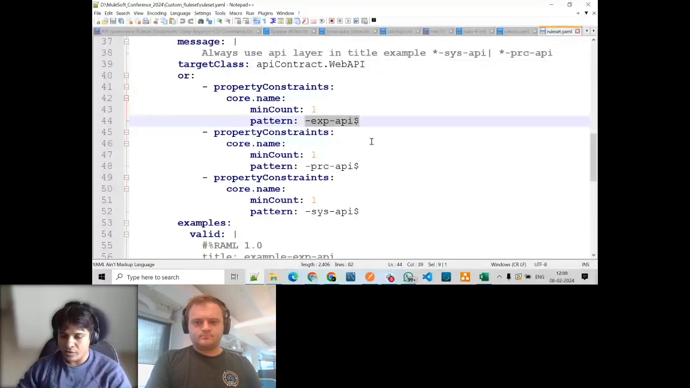Your title can have or end with exp API, and all conditions are or conditions here.